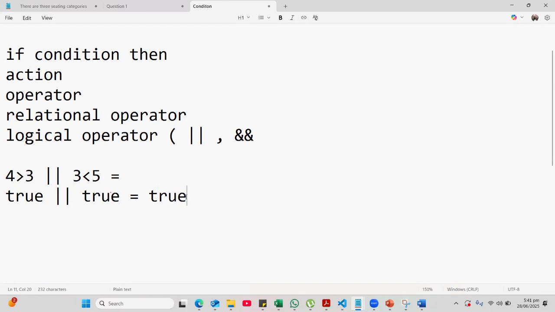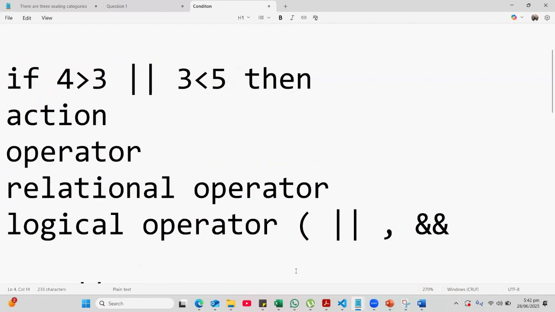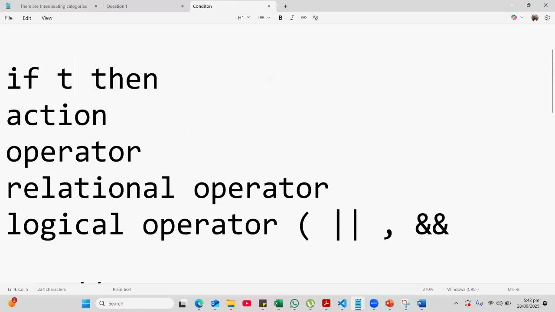So you can use a combination of the relational operator and the logical operator to build your condition. This type of operation is supposed to be over here in the condition, because once it is in the condition, I can evaluate it. And if I evaluate it, it will give me a true or false answer. So if this is true, then I'll come in here.